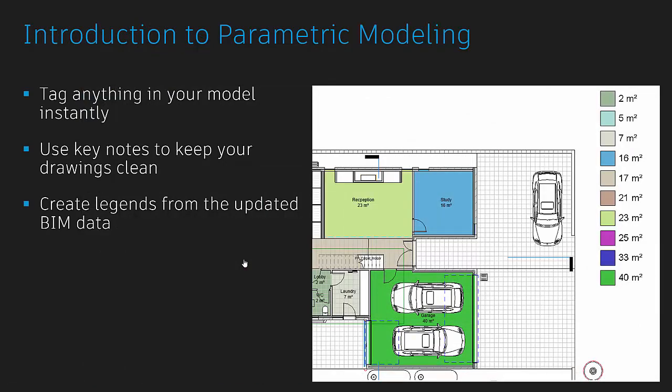With parametric modeling, you can also tag and use keynotes inside of the model. You can schedule out anything. So I've got a little video here just showing you how you can use some of these tools. A tag is basically adding a text or a marker on your model to say that it's a window type 1 or window type 2.